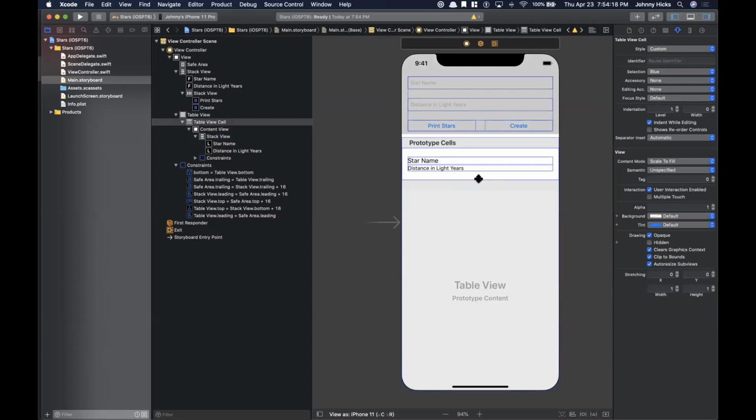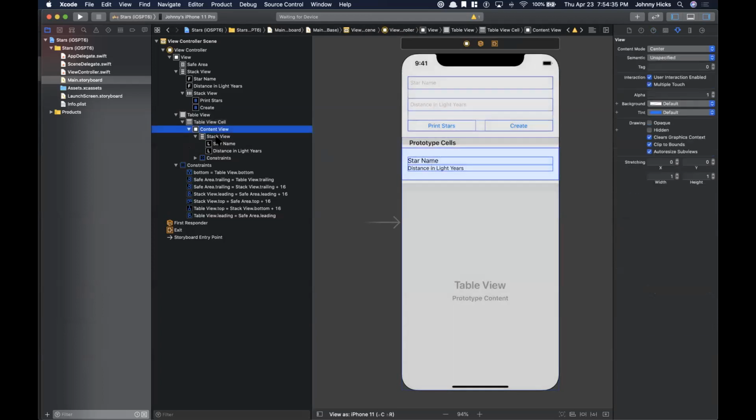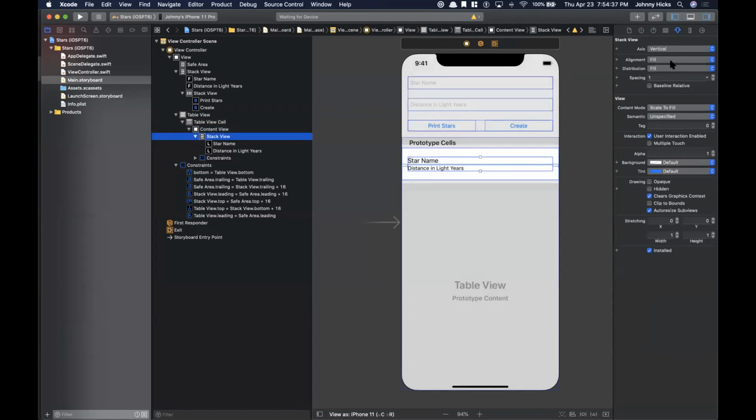Hey Johnny, can you go over that stack view again for the star names? Just because I didn't have that set as fill, and now it gave me the error that you originally started fixing. Let's see. You're talking about this stack view here. Yes, sir. So you just want to make sure that you set the alignment to fill. Once I did that, it gave me the error that you just fixed for the constraints. Oh, it didn't give it to me.